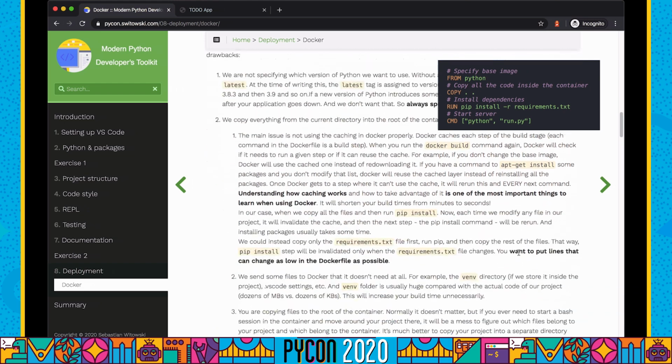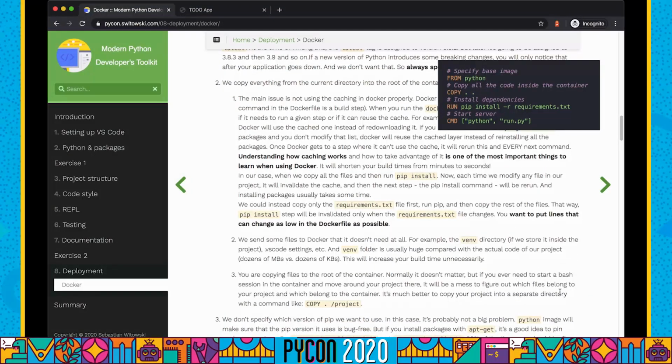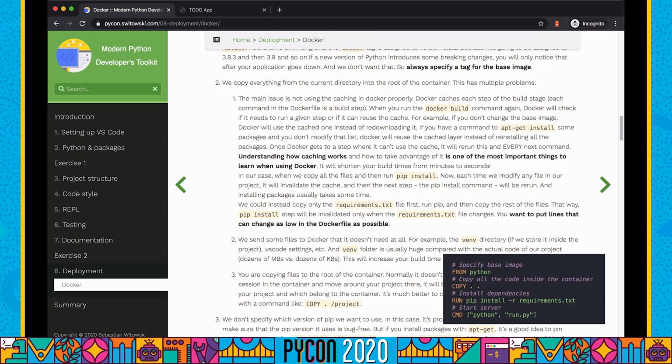In the second step, we copy everything from the current directory into the root of the container. And this has a few problems. The main issue is that we are not using caching. Docker will cache each step of the build stage, and each command in the Dockerfile is a build step. When you run the docker build command, Docker will check if it needs to run this step or if it can reuse the cache.